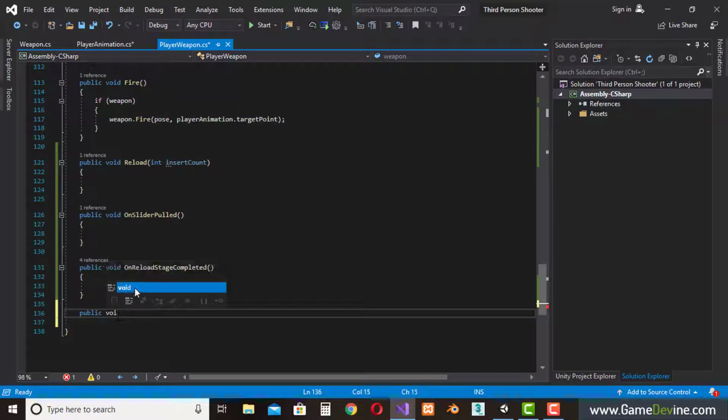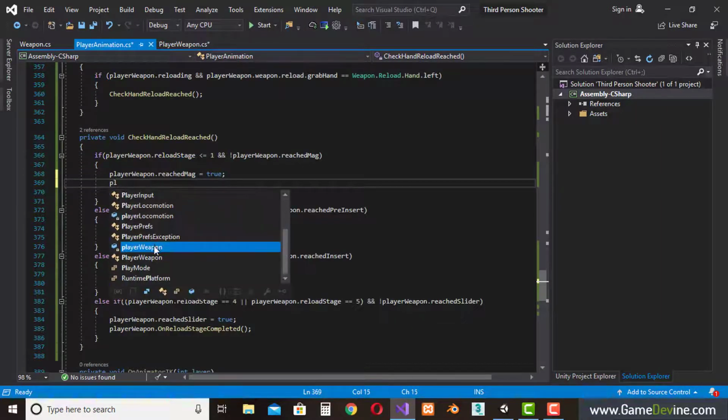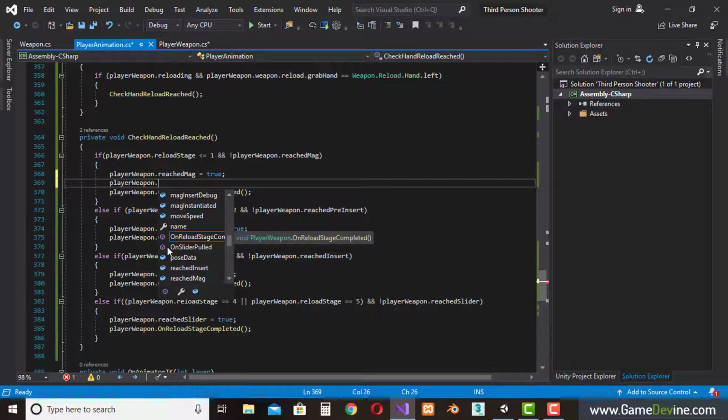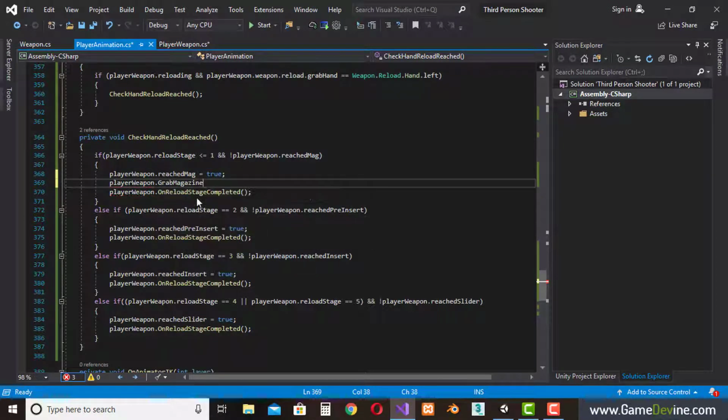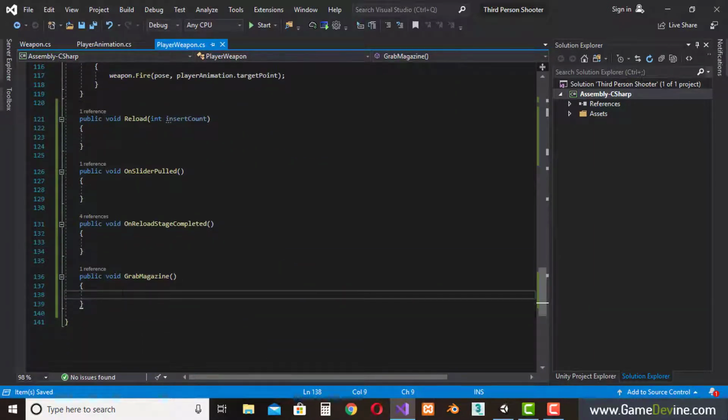Public void grab magazine. So here we're going to say grab the magazine. Let's do this grab magazine first before I forget it.